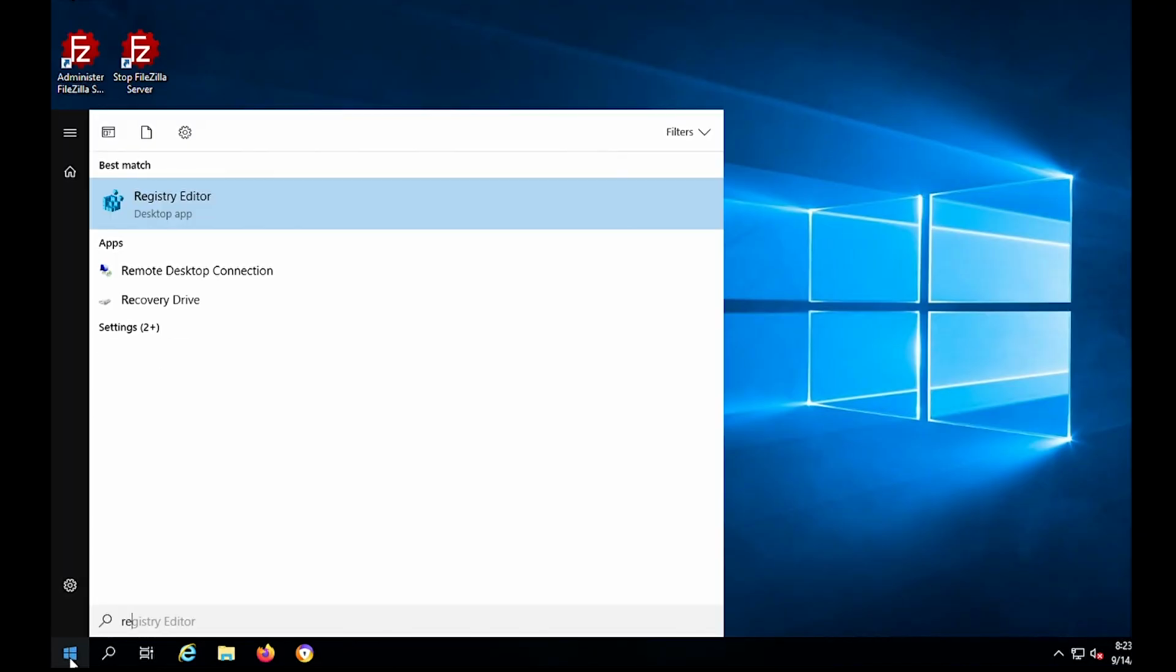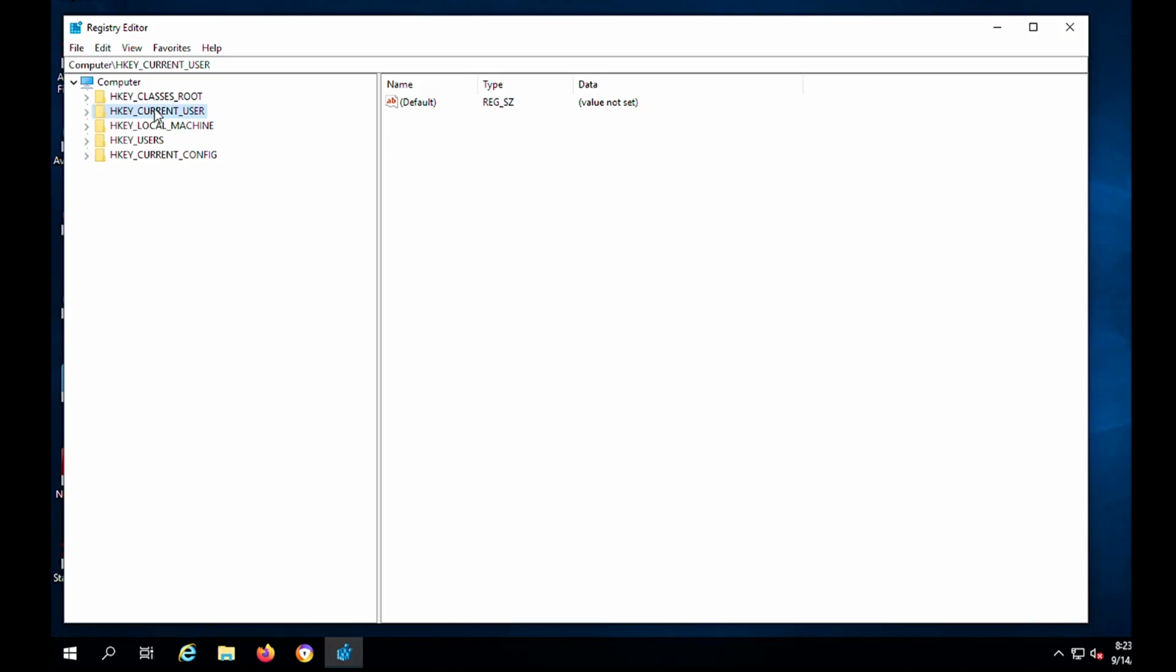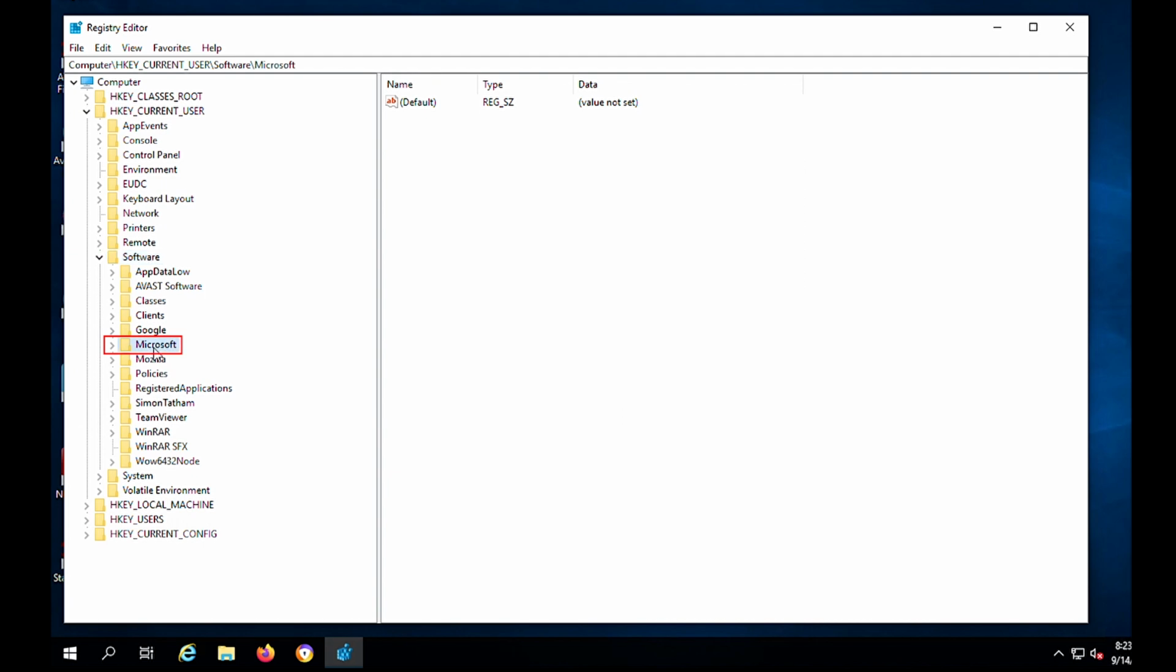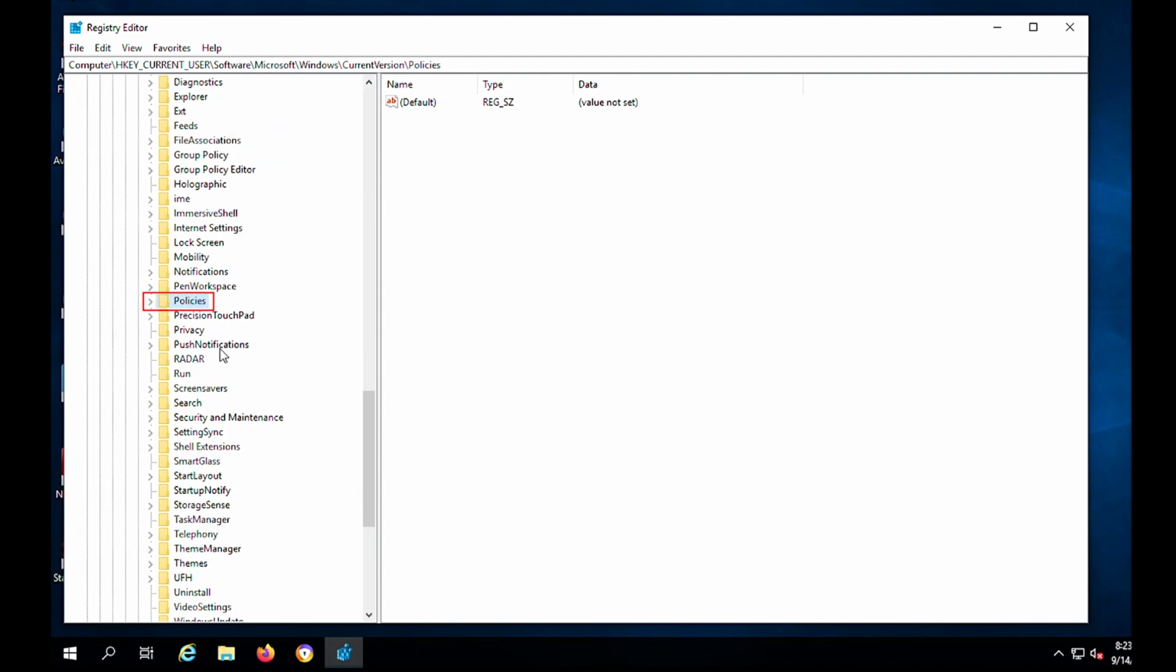Open the Registry Editor. In the left-hand side pane, navigate to HKEY_CURRENT_USER, Software, Microsoft, Windows, CurrentVersion, Policies. If you don't see the System key, you'll need to create it. But if the key is already available, you can skip to the next step.